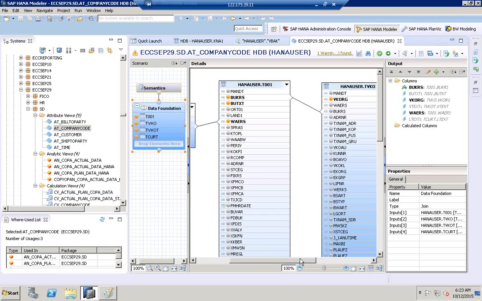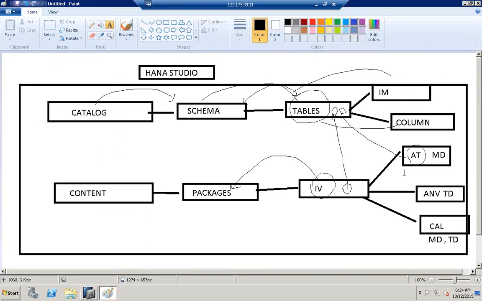We're trying to create information views. In the information views, views are of three types: attribute view, analytic view, and calculation view. So each view has a different purpose altogether. Let's go back to the paint. So these views access data from these tables in runtime.